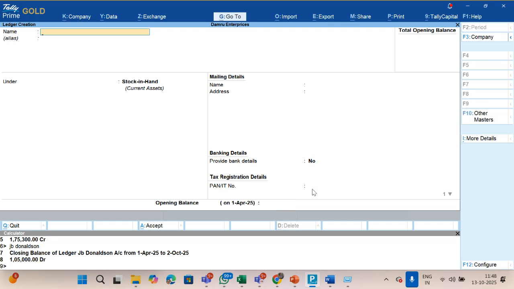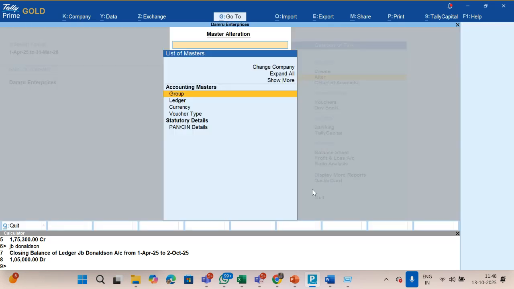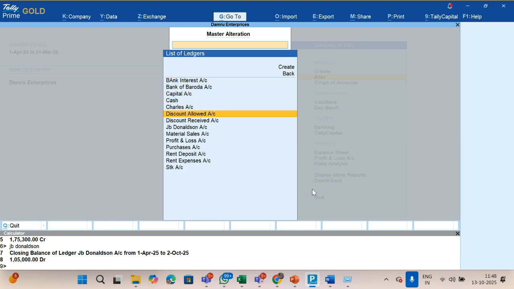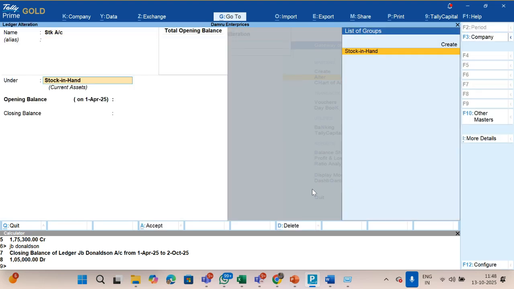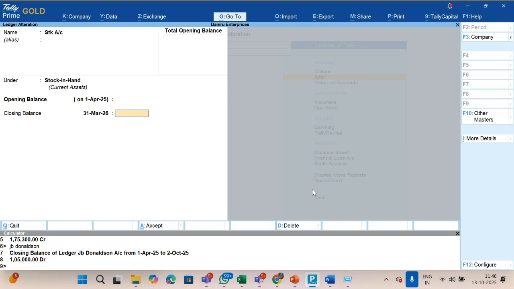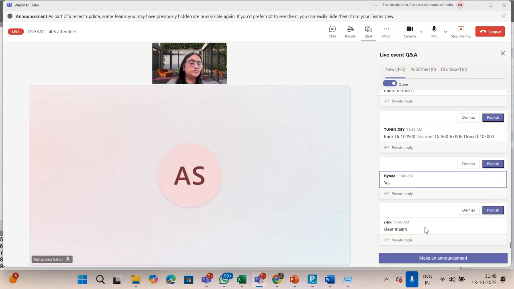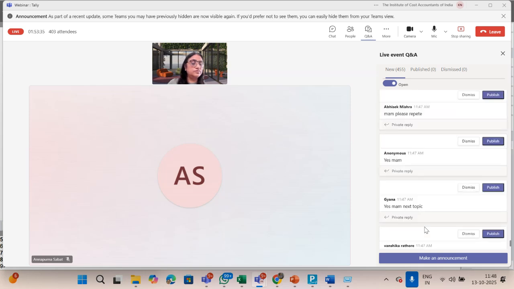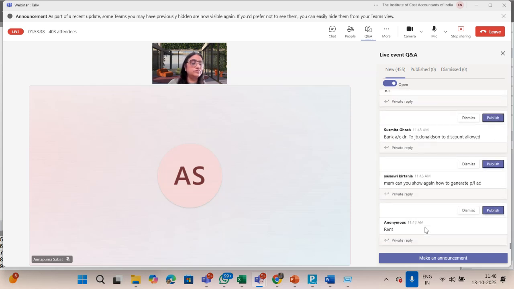After pressing Control A, then you have to press Alter, Ledger, Stock Account. And here it is asking for the closing balance 31st March. How much it is? 45,000. Is it? Yashasvi, it is giving on the Gateway of Tally P&L. Press Alt F1 for detail mode.